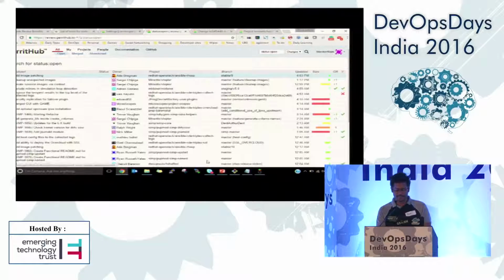So in the dev part, how many of you have done code review with Gerrit? And I see only 4 people raising hands. So Gerrit is a code review tool which helps developers. Now I'm going to talk from the perspective of developers.